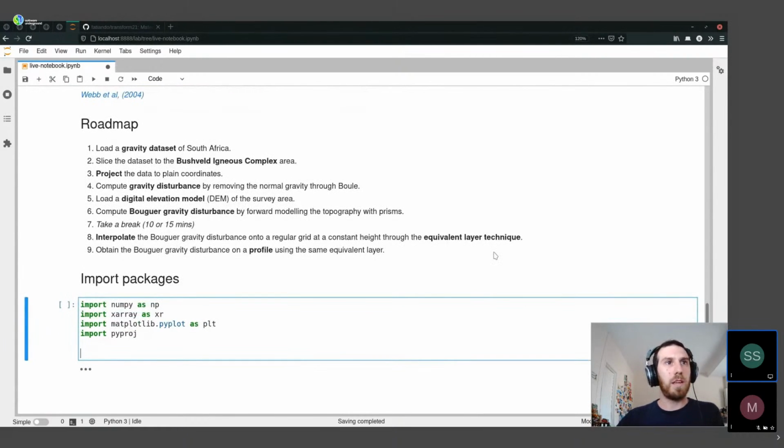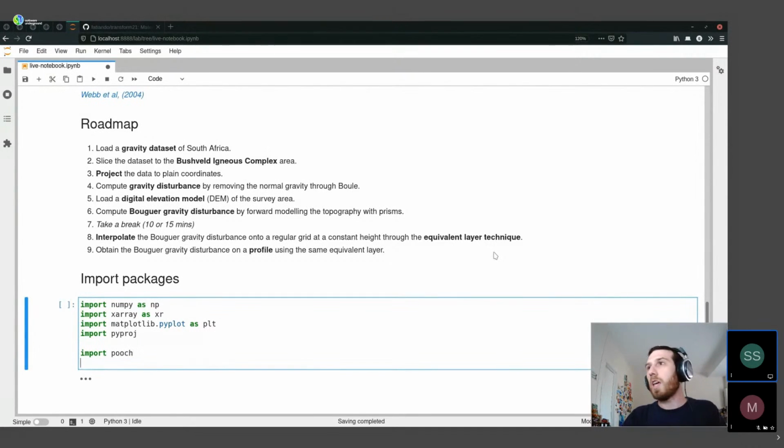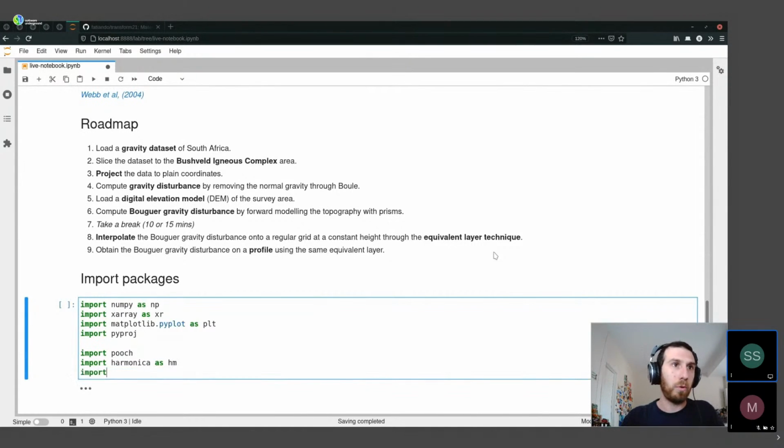You may be familiar with these libraries. Now let's jump to import the Fatiando libraries that we will use. First, let's start with Pooch by importing pooch as it is. Then we will import Harmonica as hm. So remember, every time we type hm, I'm using Harmonica. We will import Boule as bl, and import Verde as vd.